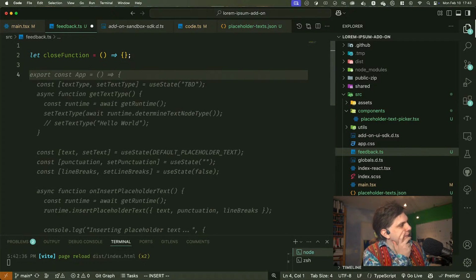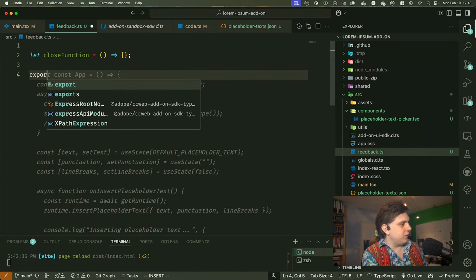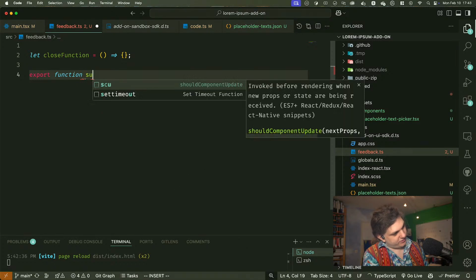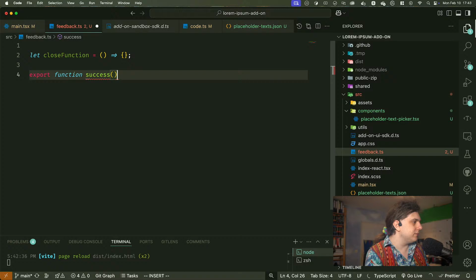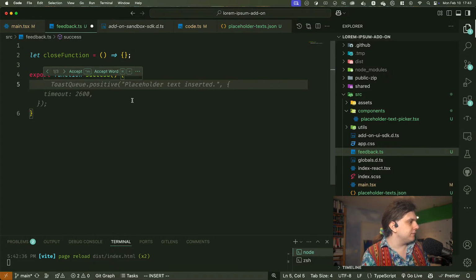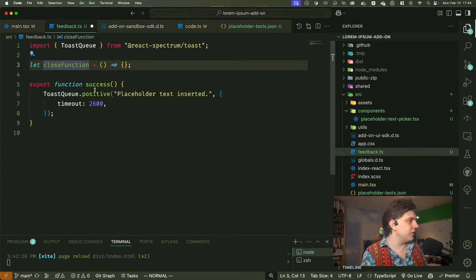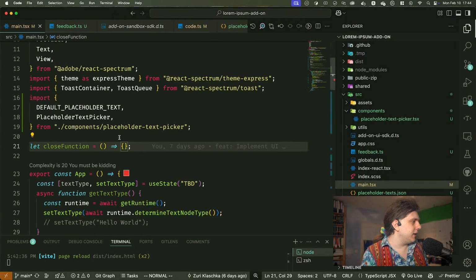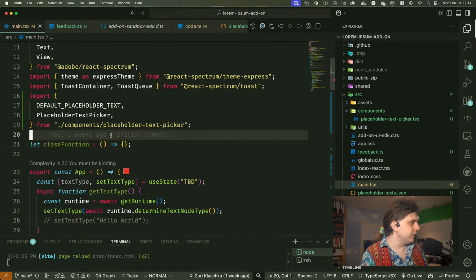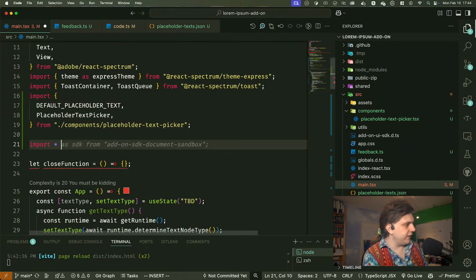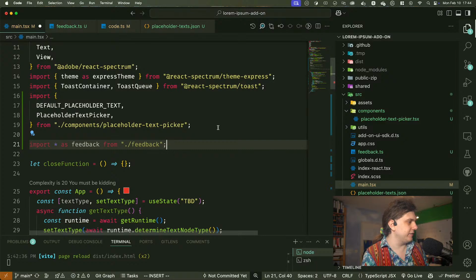And then what I actually want to do would be to export different functions for the different results. So let's say, for example, success. And in that case, we just use our positive result here. Now what I want to do over here would be to import everything as results or as feedback from feedback.